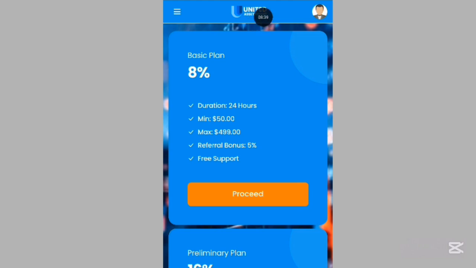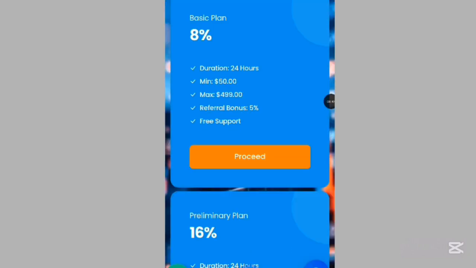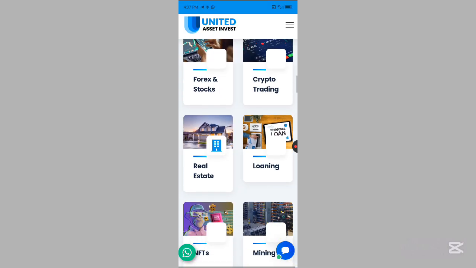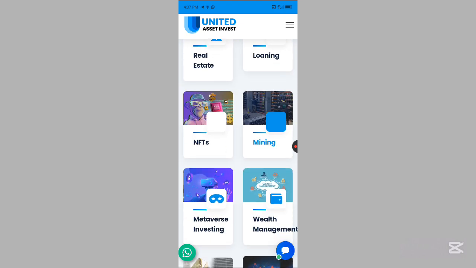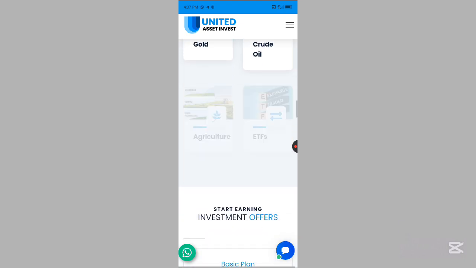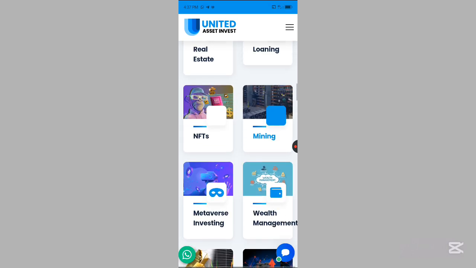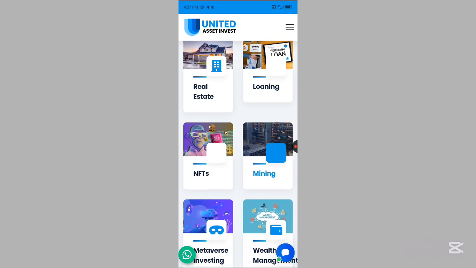This platform, United Asset Invest, was established in 1992 in the United States of America. United Asset Invest also has approval certificates and is trusted by the government and institutions. They also operate in many sectors like forex, crypto trading, real estate, NFTs, mining, and many more. During your recharge, they will ask which sector you want to invest in, then you give your information to them. So you need to take note of that.